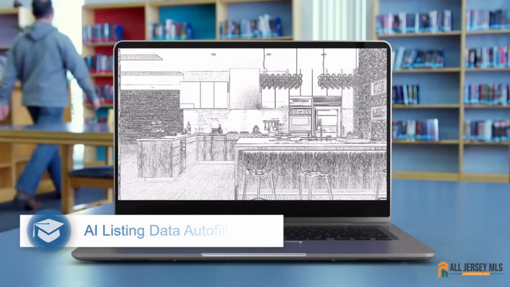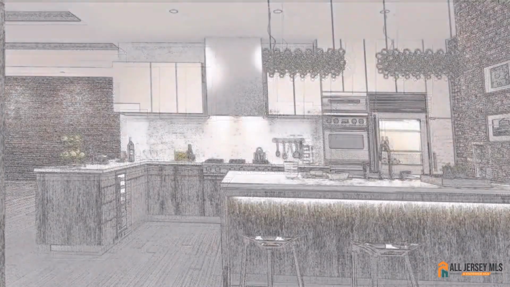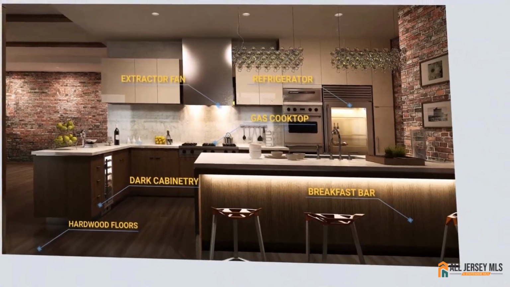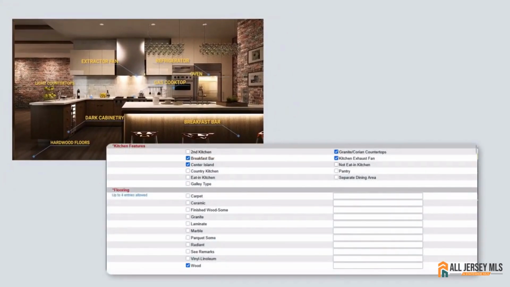Rapattoni's listing autofill feature can save you valuable time when entering a listing. Using cutting-edge AI, this tool will scan your property pictures to identify features, then auto-populate the relevant amenity fields on the listing input form for you.